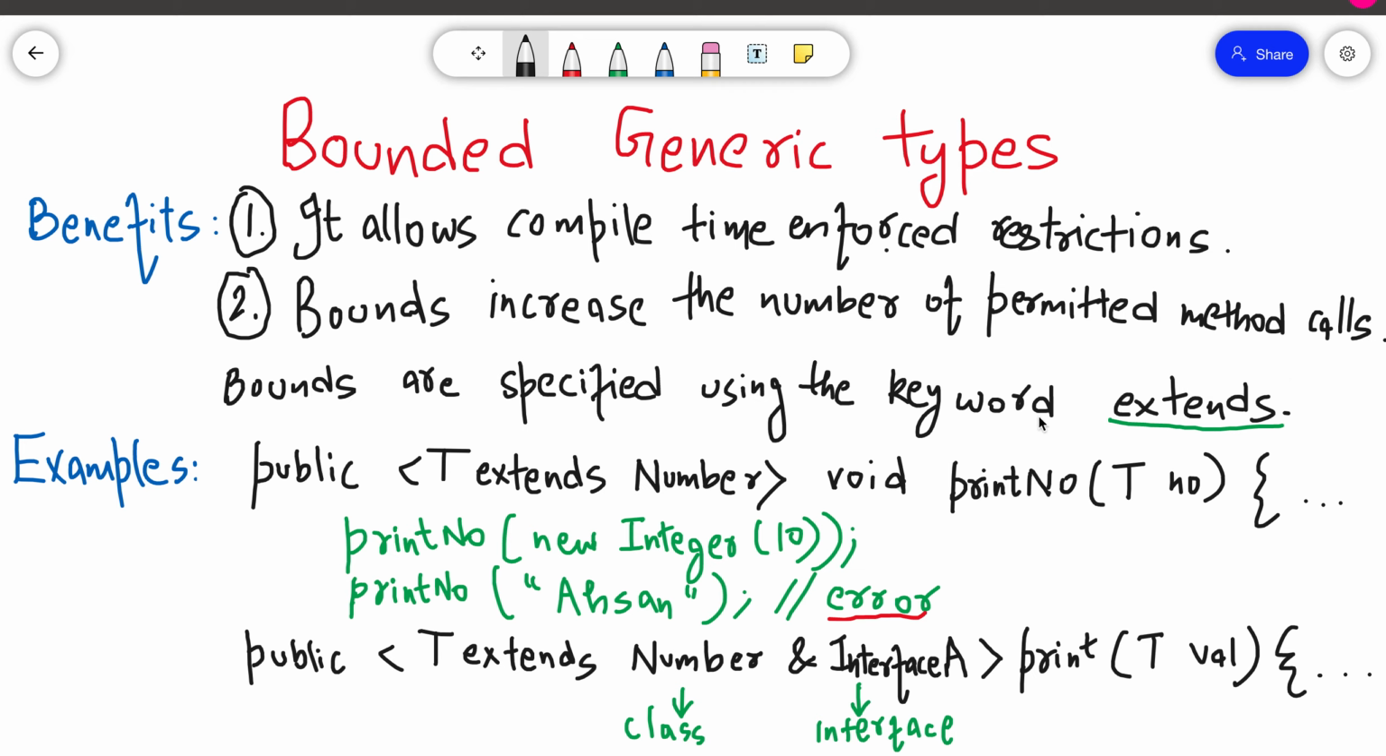It is specified using the keyword extends. Here I have shown you two examples. In the first example, I am extending the parameter type with the Number class, and I am passing one variable as a parameter to the printNumber method. If I invoke the printNumber method by passing an integer, it will work fine. But if I try to invoke the printNumber method by passing a string value, the compiler will show an error.